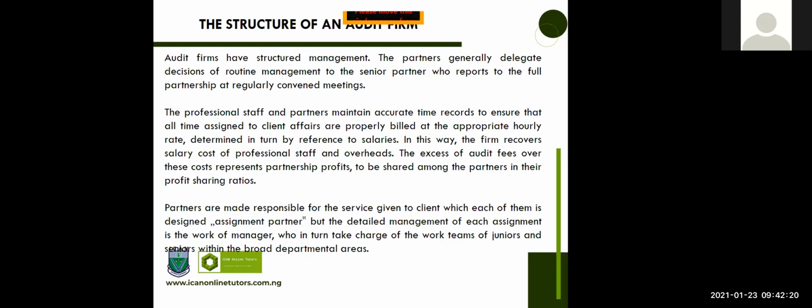Although when you do business management and finance, you see how the Big Four are structured. I'm not sure it's on a partnership basis. I think it's on a network basis. You study that in your business management and finance.